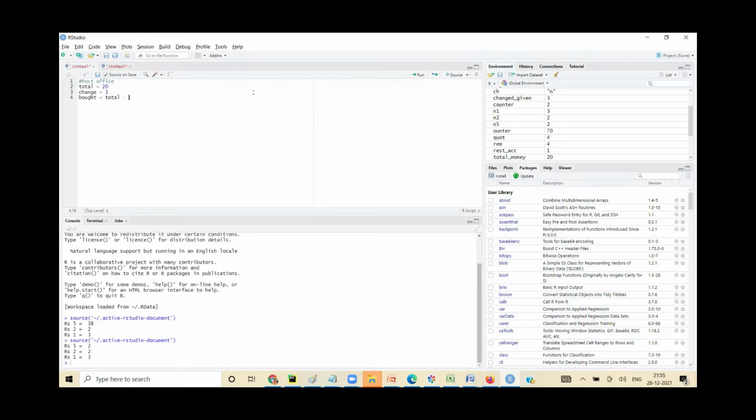total minus change. The reason I'm doing all these things using variables is that you can replace these values later anytime and our program will still work. When you're designing or developing a program, our aim has to be to make it as generic as possible so that we can use it for any values. So I'm saying total is 20, change is 3, bought equals total minus change.